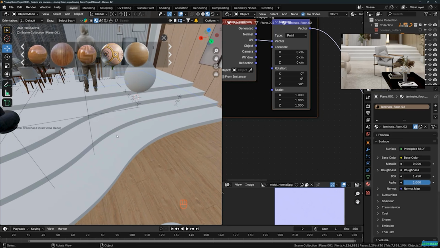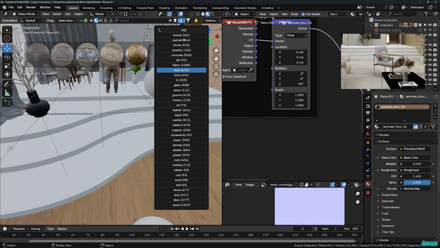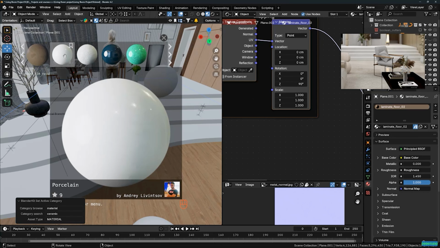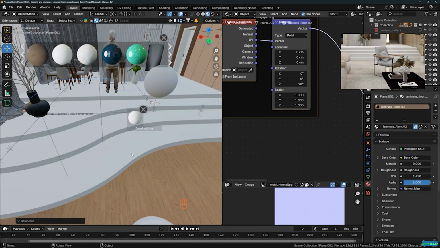Cool. And for the steps, maybe we can find something like white material could fit this scenario. Let's try to find something cool. All right, let's go back to this icon and let's try to search in the ceramic. All right, this one looks nice. I will grab it and use it here. Let's put it right here.